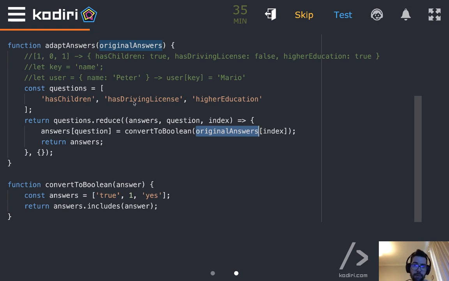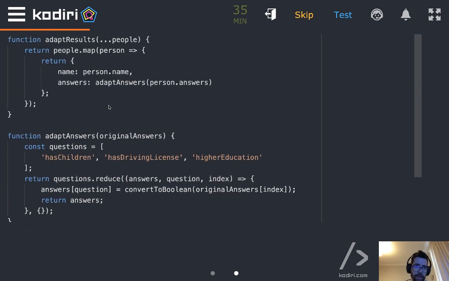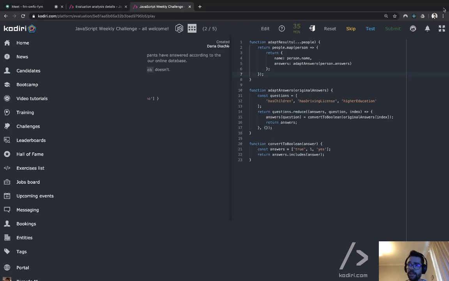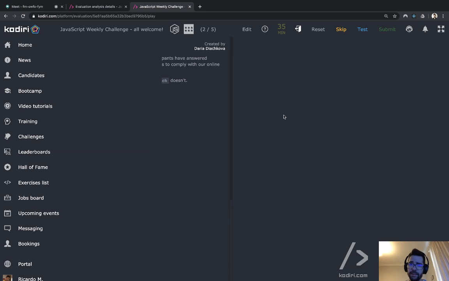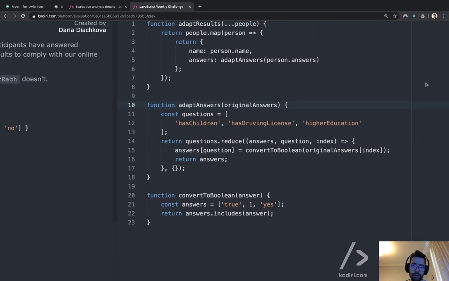Likewise, has driving license refers to the second element on the array. And finally, higher education points to the third element on the array. And I think that should work. Before I submit it, even though it's a bit complicated because you cannot see the algorithm completely, can I zoom it out a bit? Just give me a second to see if I can. Yeah. Let me show it to you end to end.